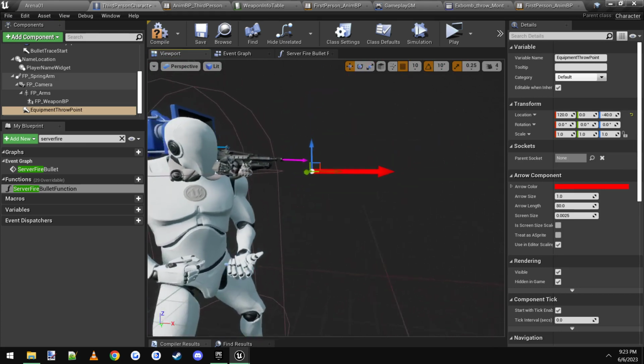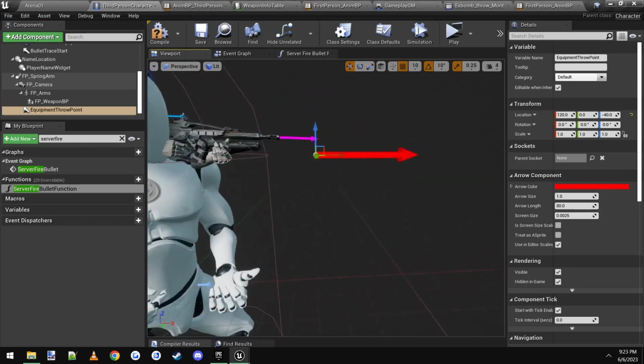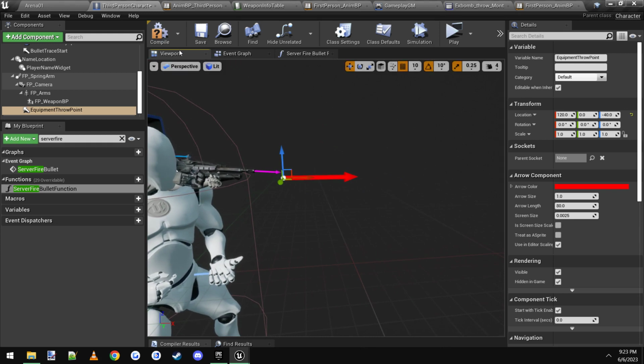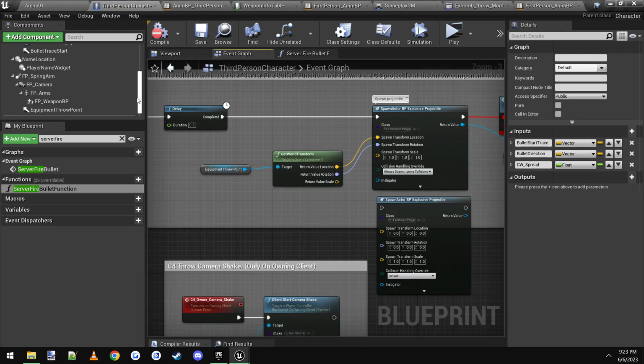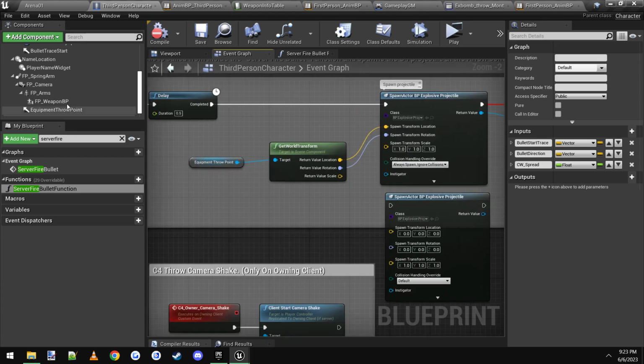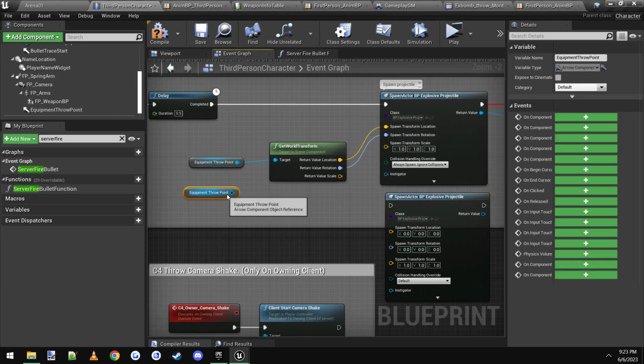So just like out in front of your hands. This is where the C4 projectile itself is going to spawn at and go forward. So put it right there. Then we want to take that throw point. You would drag it into the level like this.